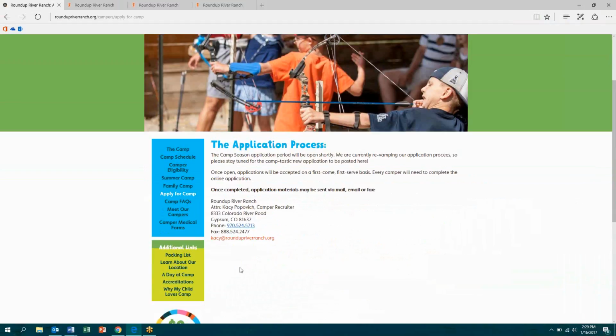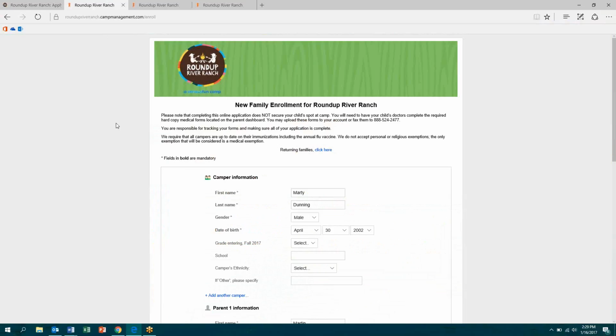This page is also important because it has the contact information for Casey Popovich, our camper recruiter. If at any time you have any questions or concerns with the application process, please come back here, find Casey's contact information, and reach out to her. Once you click on this link, you will be sent to the new family enrollment page for Roundup River Ranch.